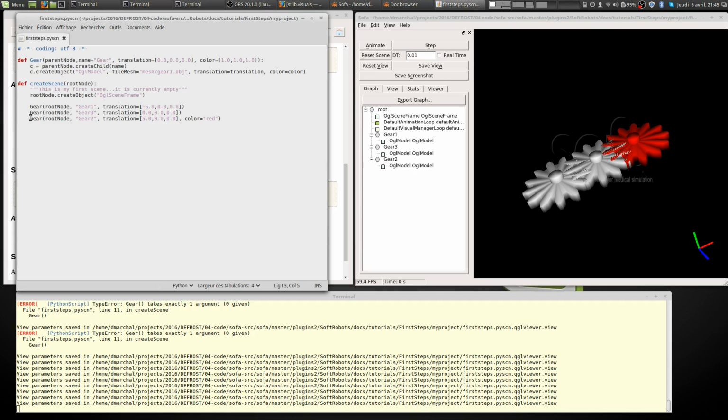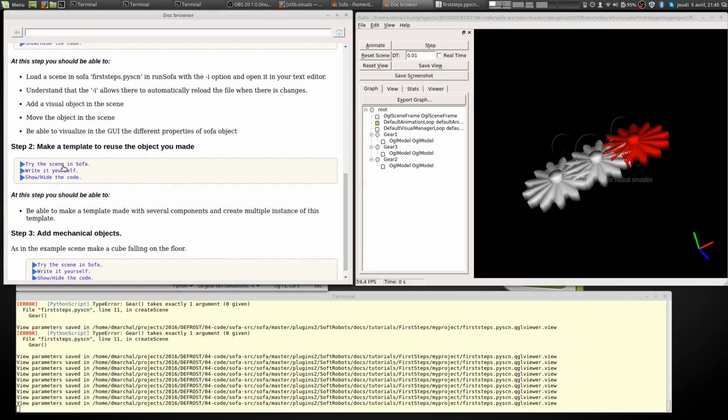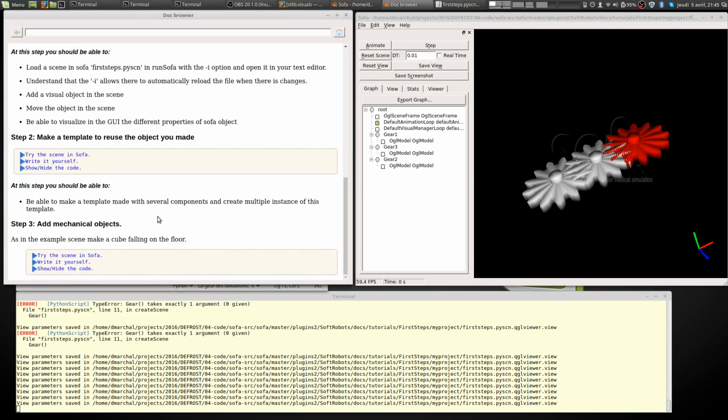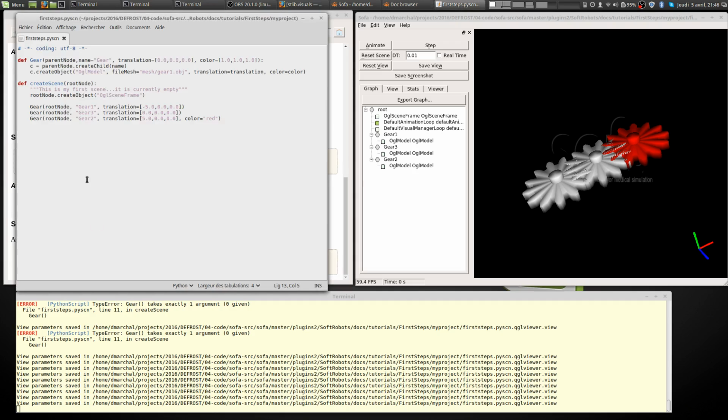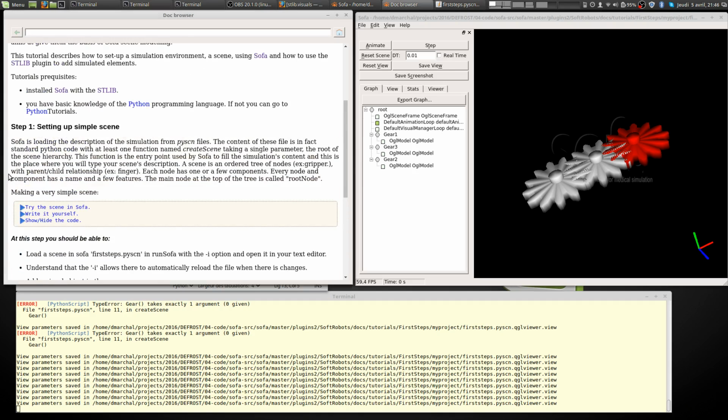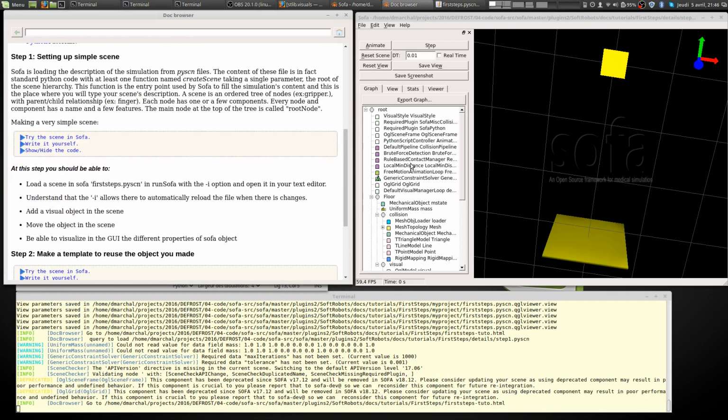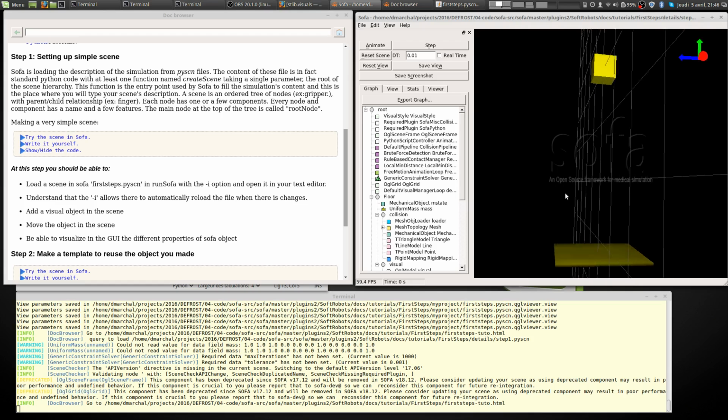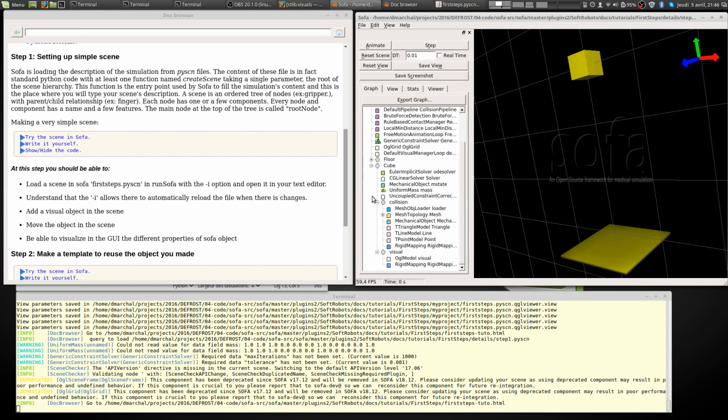This is the end of the second step of our tutorial. In the last step of the tutorial, we will transform this gear into a mechanically simulated object. If you remember correctly, when I showed you this scene in the first step, the floor object or the cubes have a lot of different elements, and all those elements are needed to make an object that can be mechanically simulated.